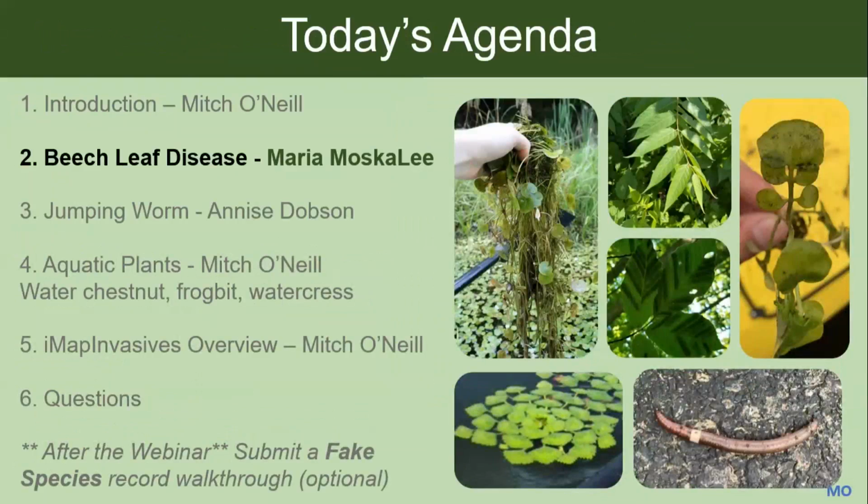And so that's a brief overview of what the challenge is. And so now we'll get into more detail about some of these species. So first we'll hear from Maria Moscali from the DEC about beech leaf disease.